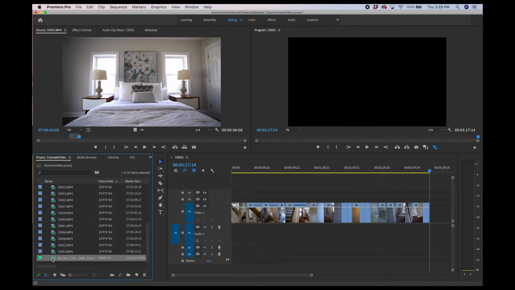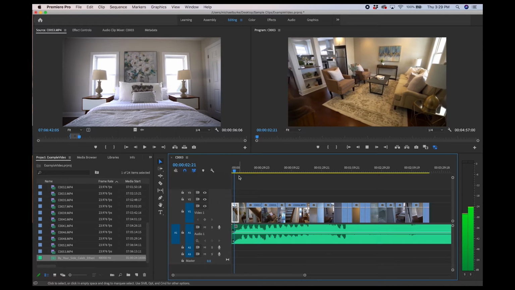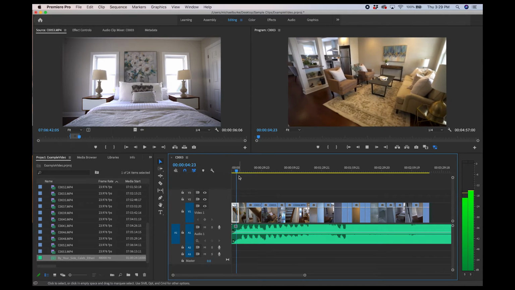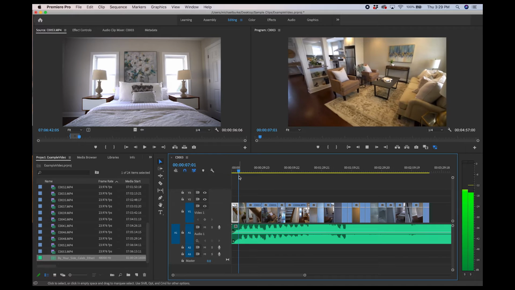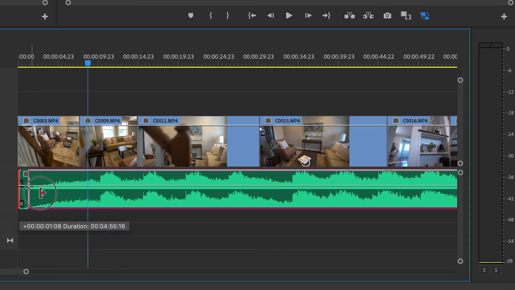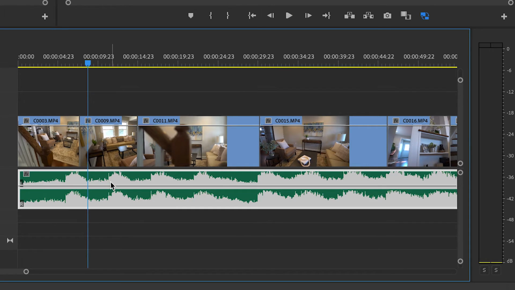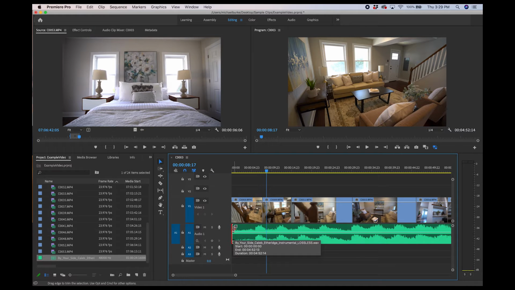Now that we have our song, we're just going to take the song, put it into our timeline, and get cutting to the song. So let's see what we got here. This song takes quite a while to fade in. I'm going to cut this fade in down a little bit, and we'll fade it in ourselves.